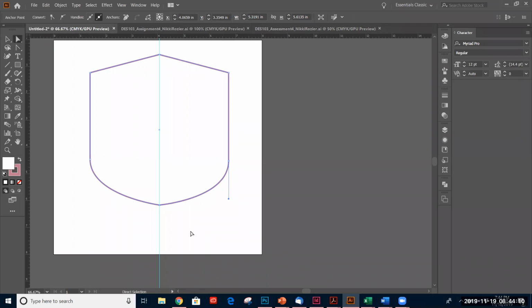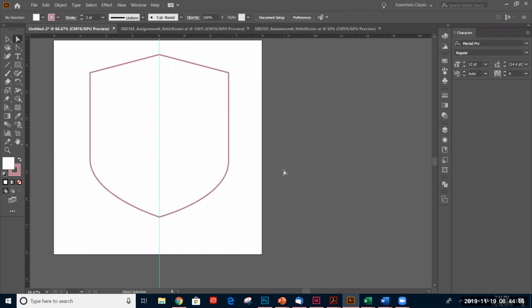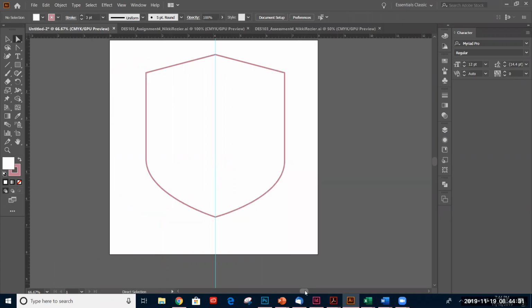Another thing I could do here is to play with this path and sort of stretch it out a little bit more so I can have a shield shape. So this is another way that you can go in and create your shield. You can also go in and add different strokes to it. So you can have a different look with your strokes.